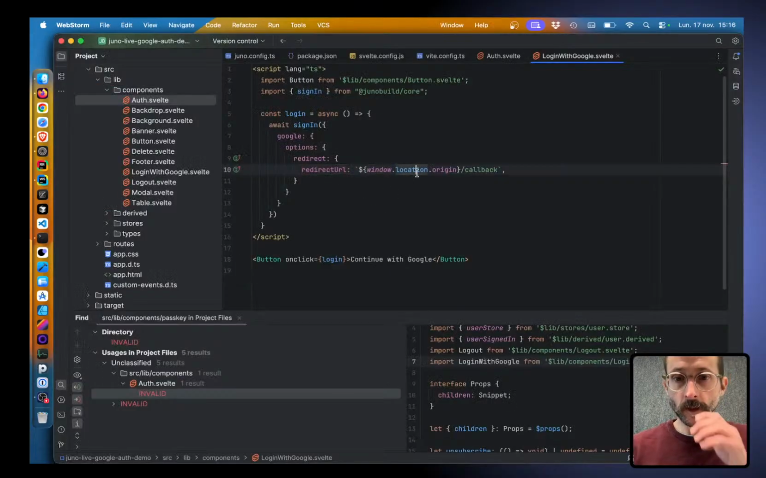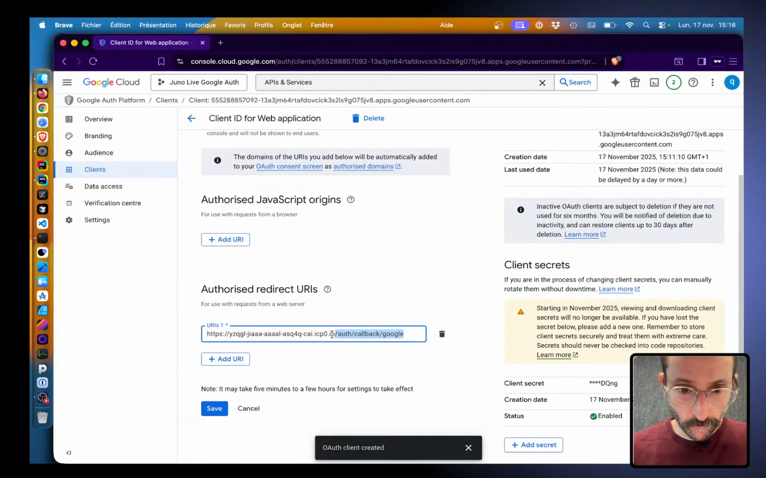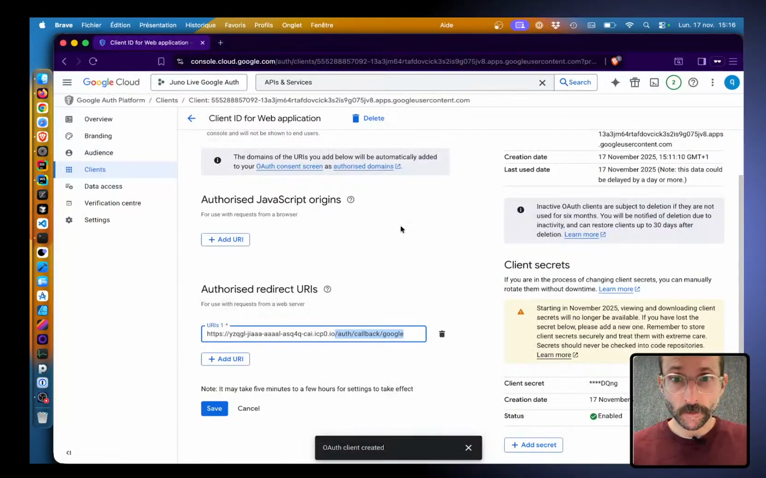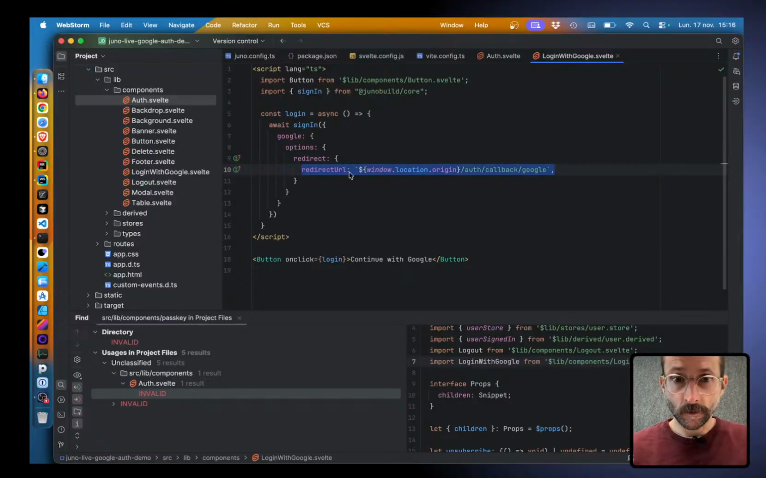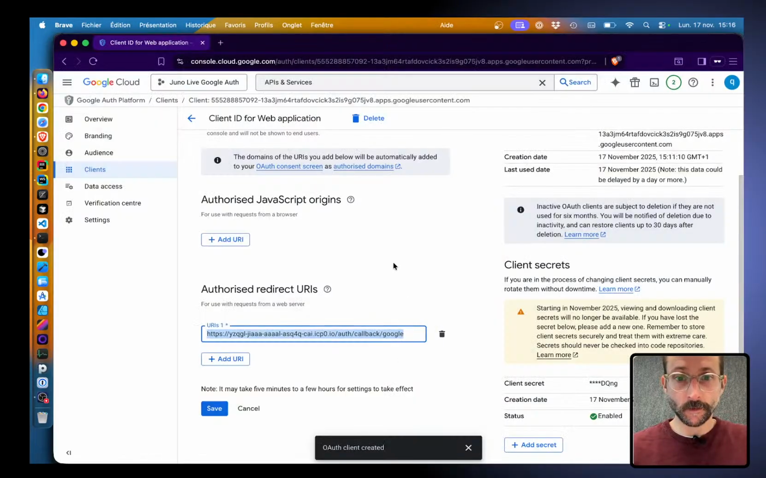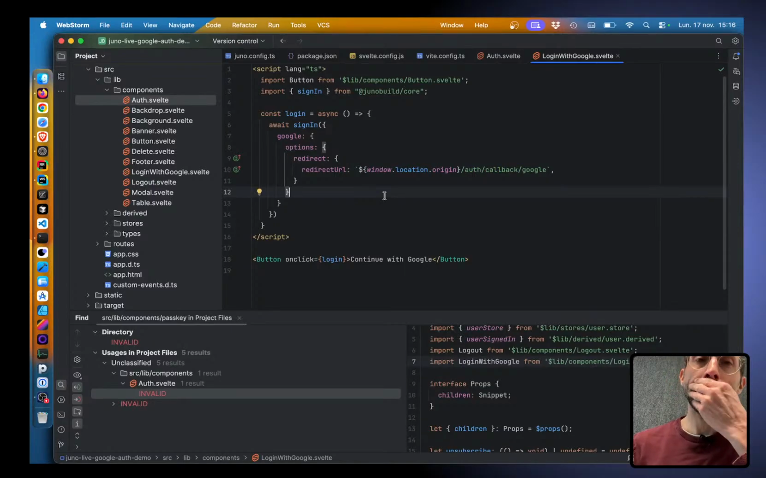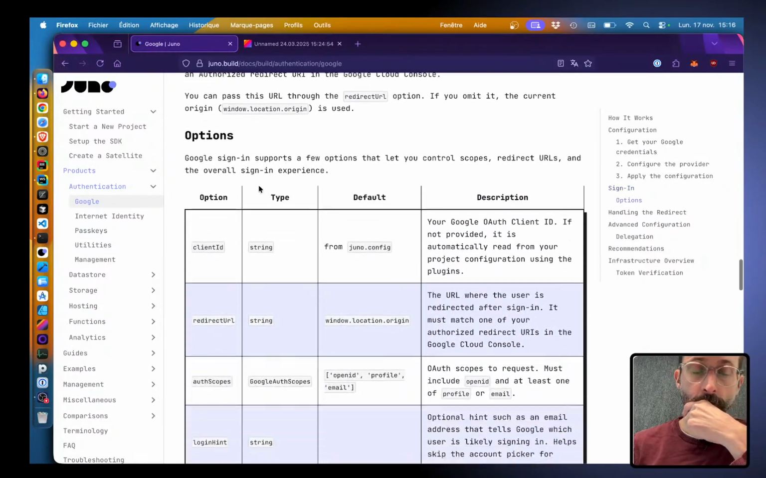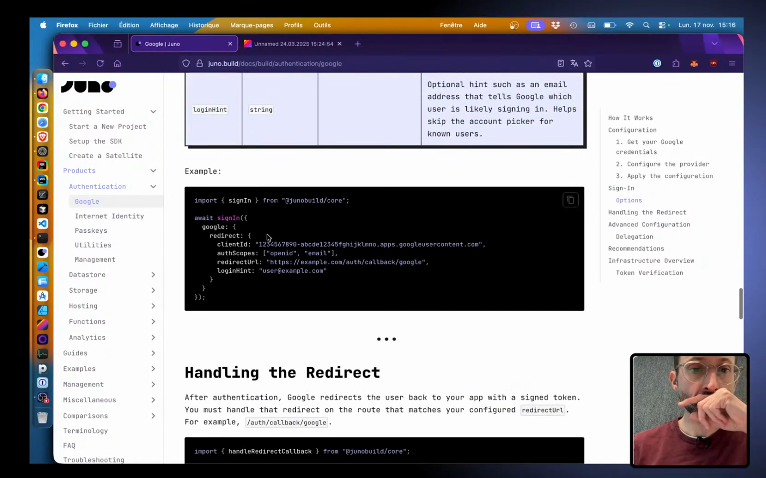So we use window.location.origin, we're gonna get that part. So now we need to add this part here. That way when we are in production, Google will see the redirect, this here matches that. And that's it for the login. We're gonna see the options afterwards.